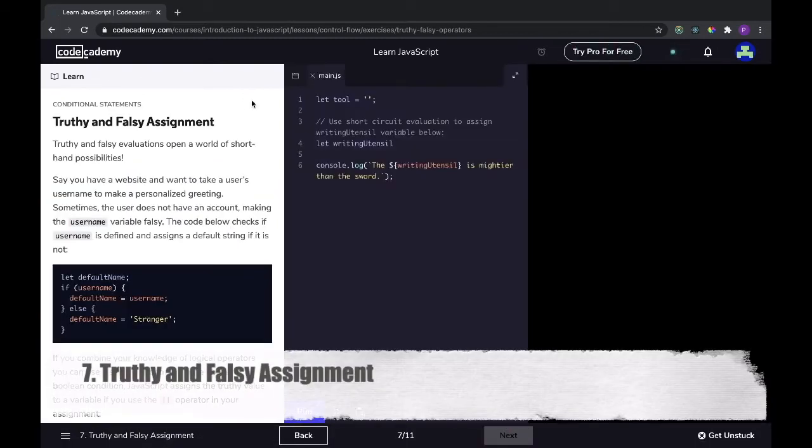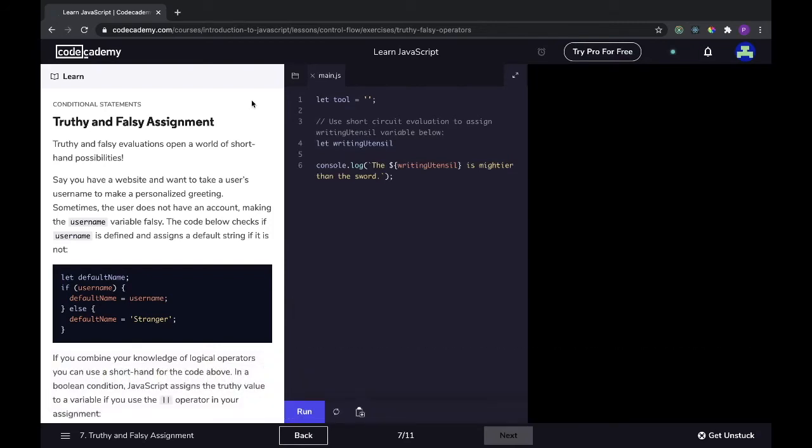Truthy and Falsy assignment. Truthy and Falsy evaluations open a world of shorthand possibilities. Say you have a website and want to take a user's username and make a personalized greeting. Sometimes the user does not have an account, making the username variable falsy. The code below checks if username is defined and assigns a default string if it is not.